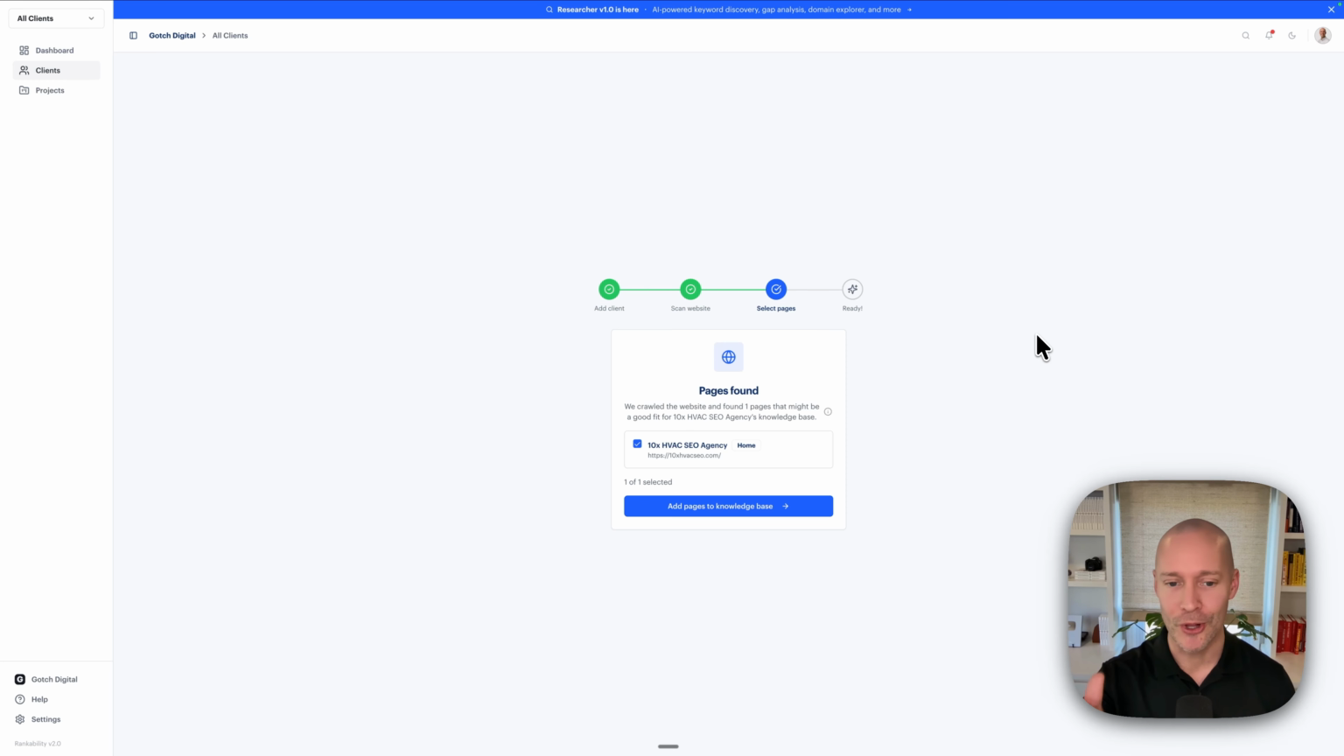In the case of this business, this website only has one page. So if you're working with a client, we usually identify the top 10 pages on their website. Okay, and that's going to be their home page, their about page, their service pages, their product pages, anything like that that's going to really be useful context. Okay, so go ahead and add those to the knowledge base.